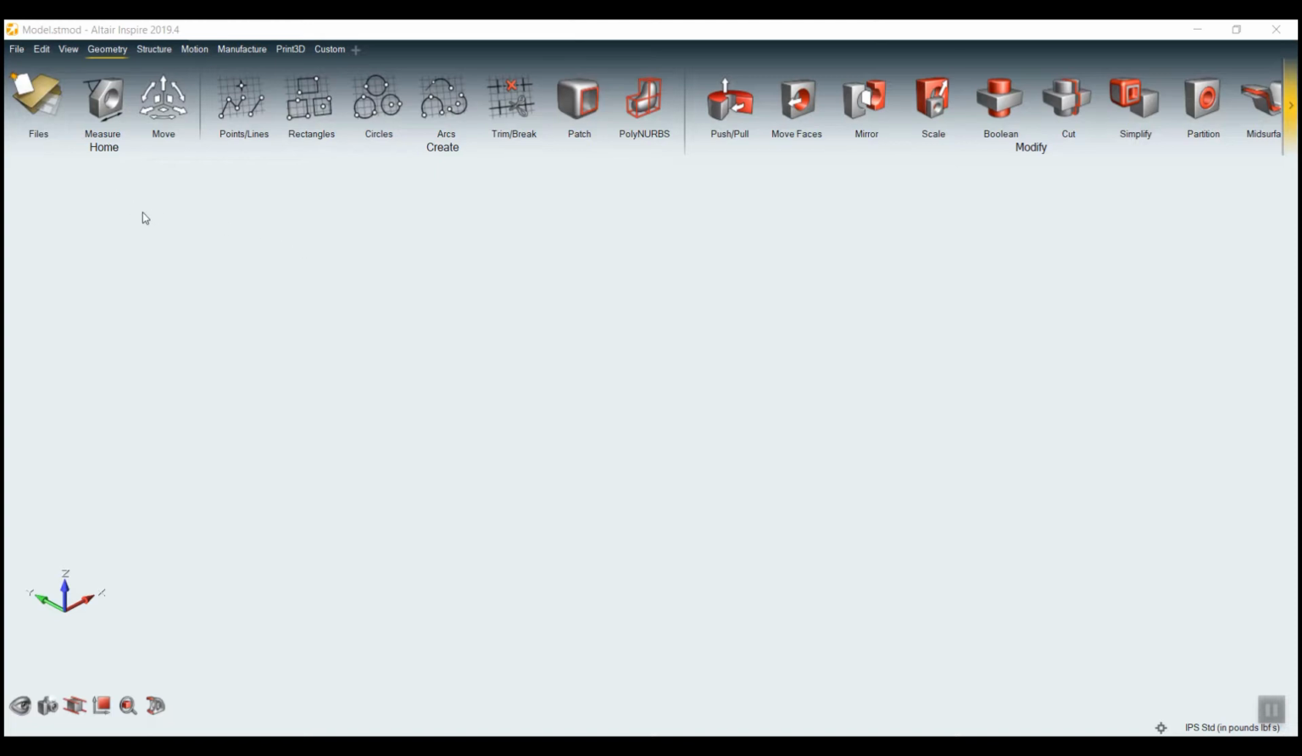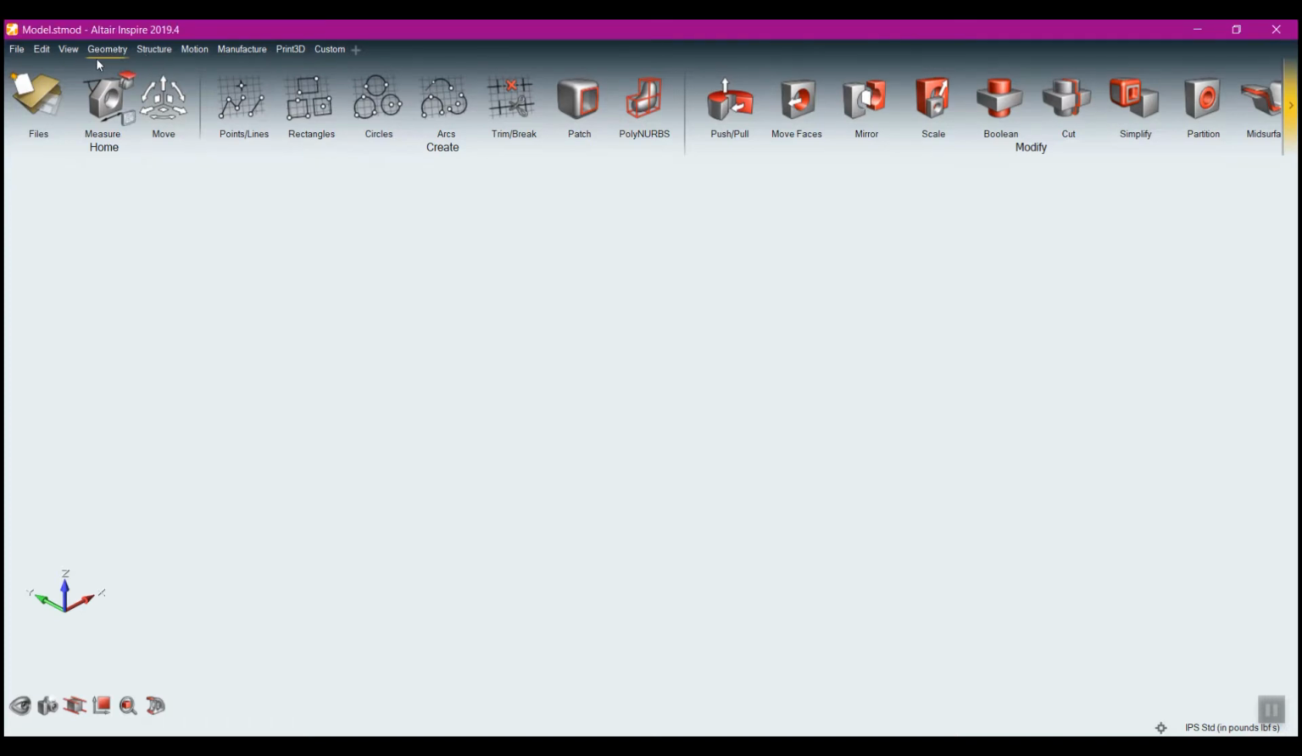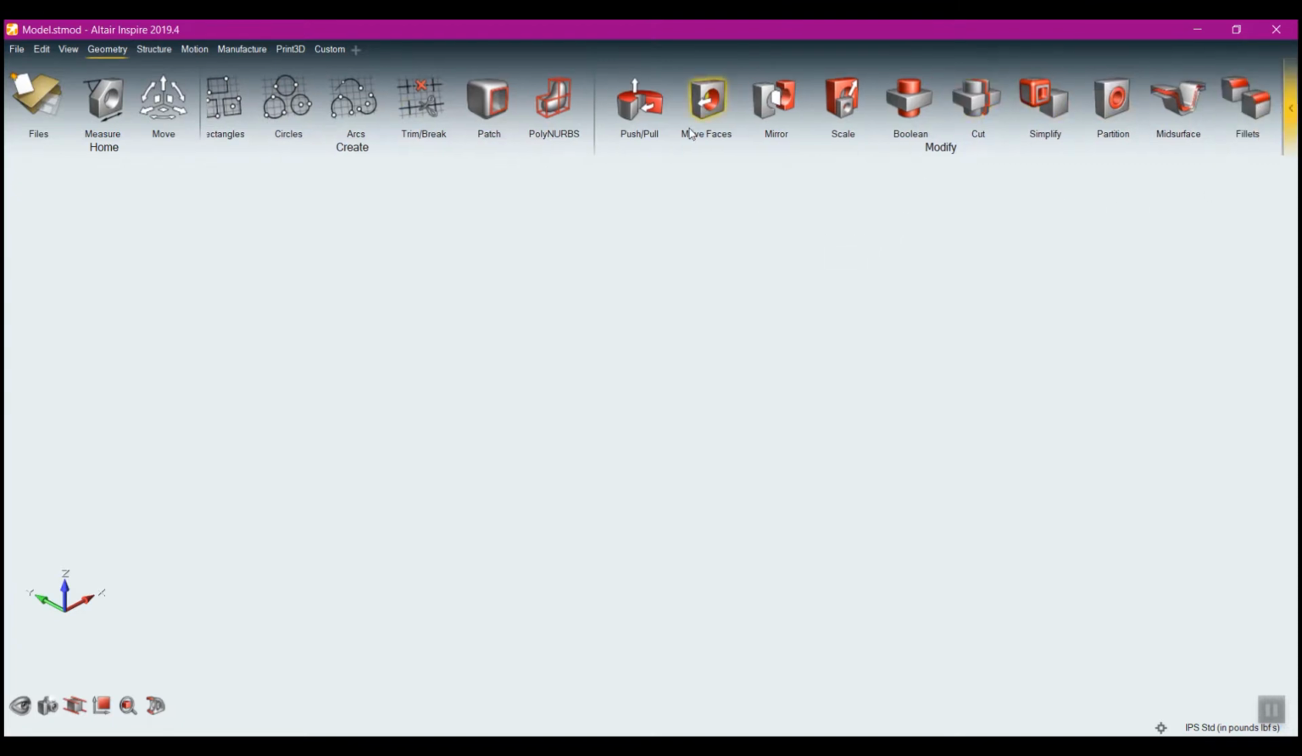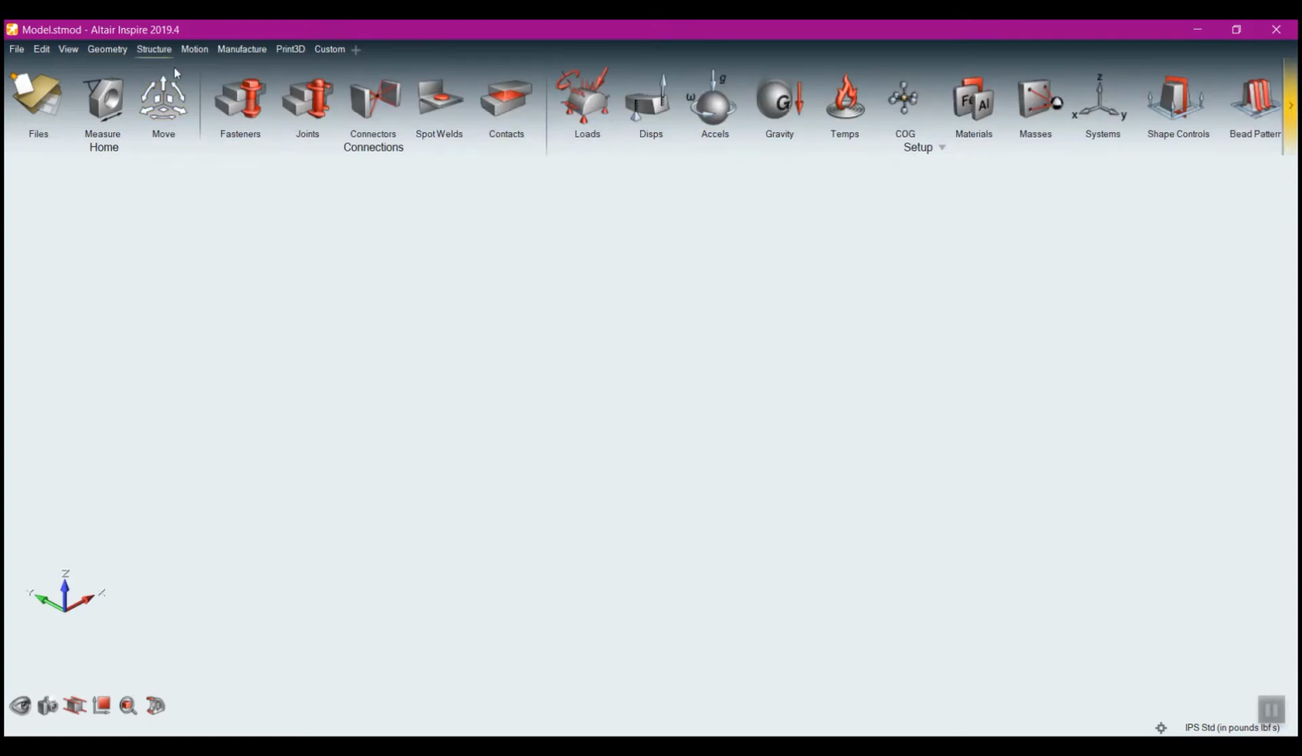So Inspire is set up using the ribbon-based structure. Along the top, we've got our general topics. So geometry, you can see I'm in geometry, the little yellow line underneath it. And that's going to open up all of this functionality that deals specifically with geometry. So our development, our creation of geometry within Inspire, and we'll have a video on how to go about doing that, to geometry manipulation. The next one over, we of course have structure.